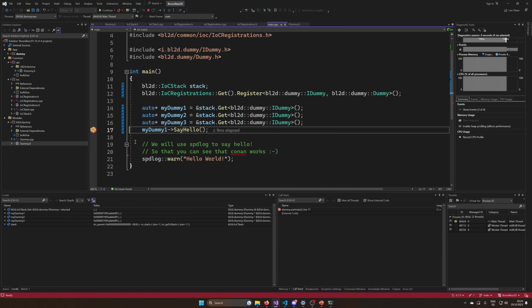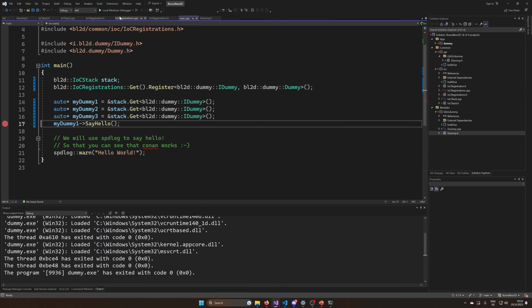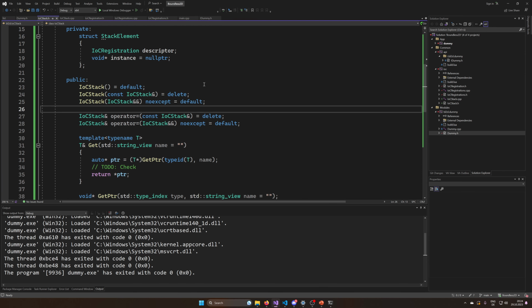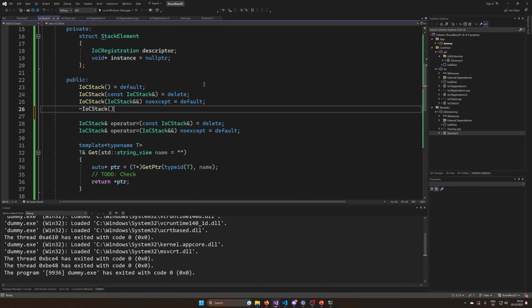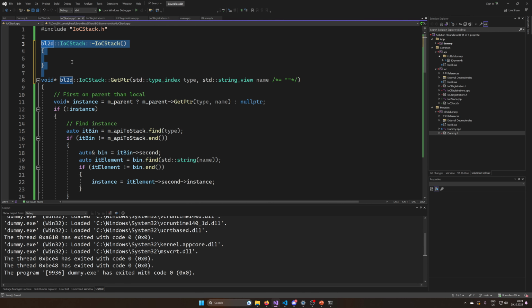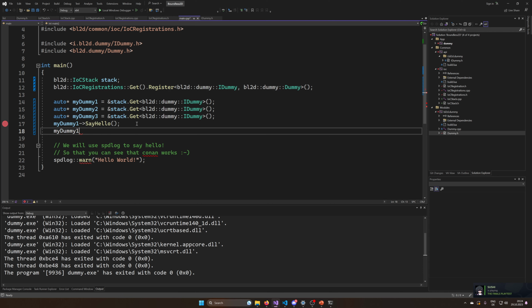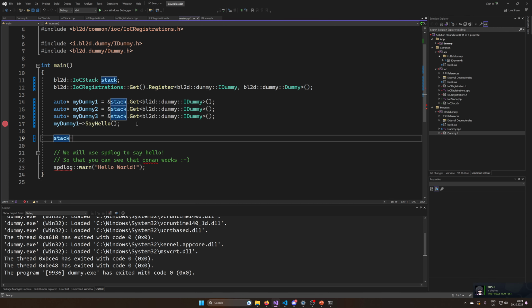Oh, I think the stack isn't even automatically deconstructing itself currently, because we just had the function clear, which is of course not called by default, which is a bad thing. So this is something that should be called in the destructor. So clear should be called here. And I can call this manually, so I can call clear in here. Not myDummy, it's going to be the stack.